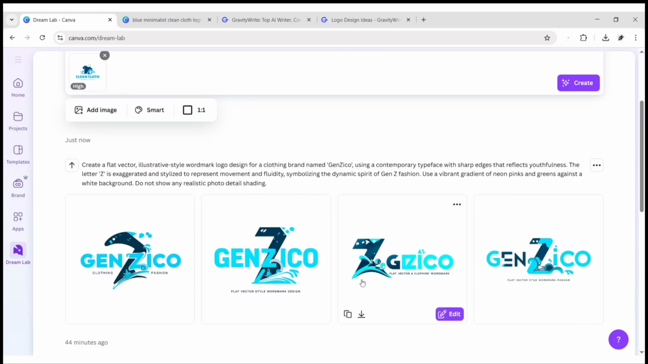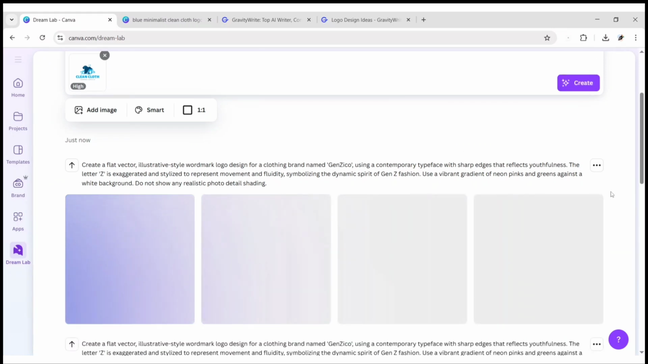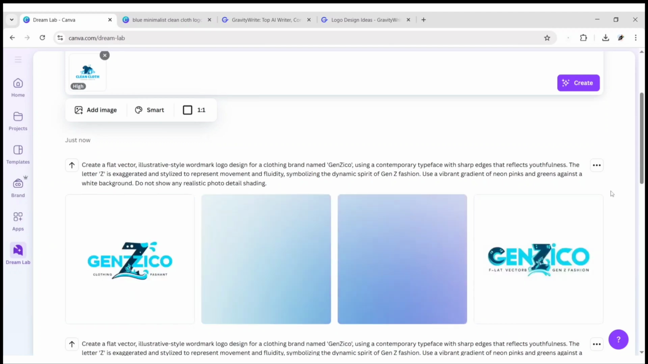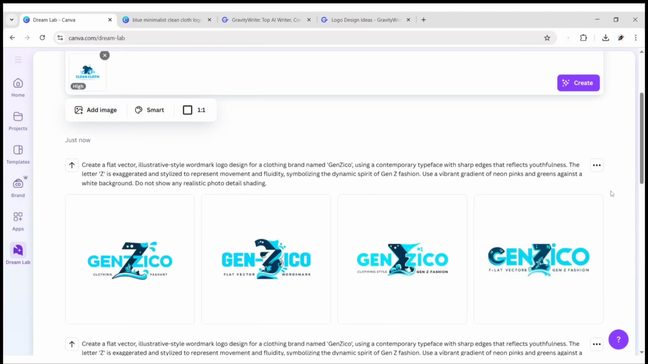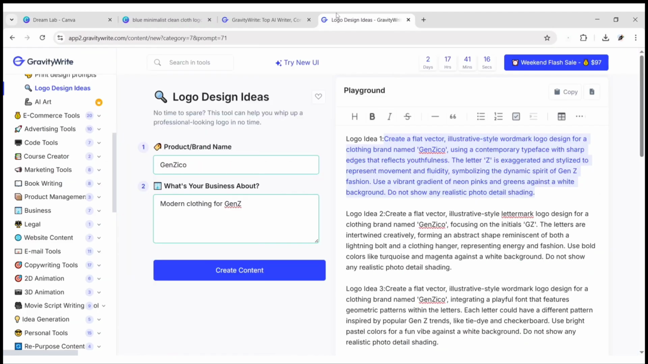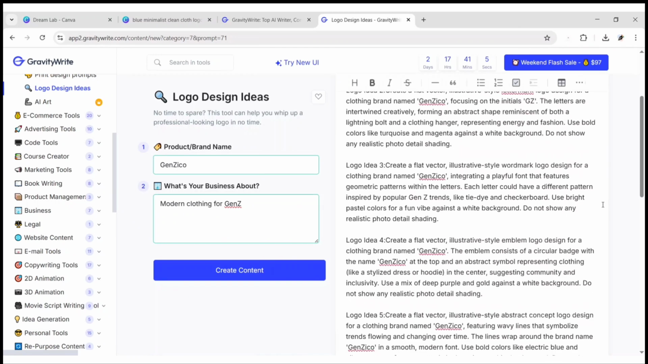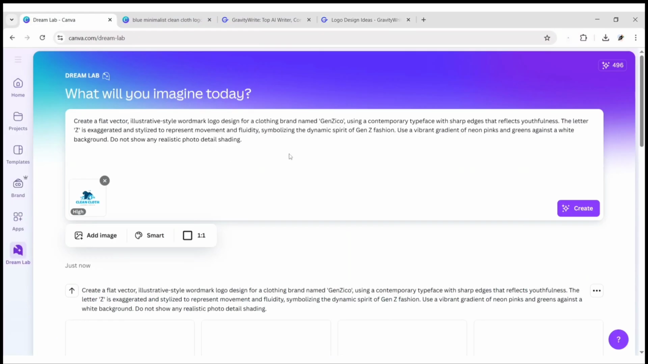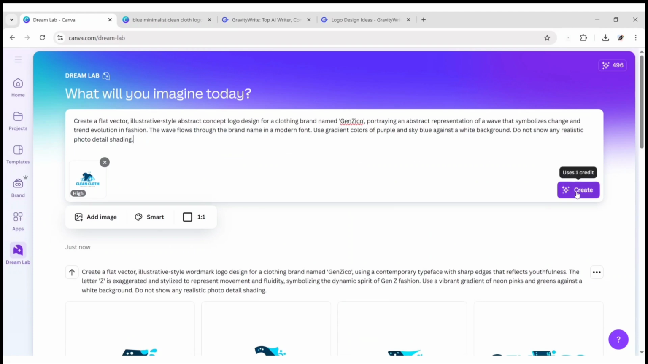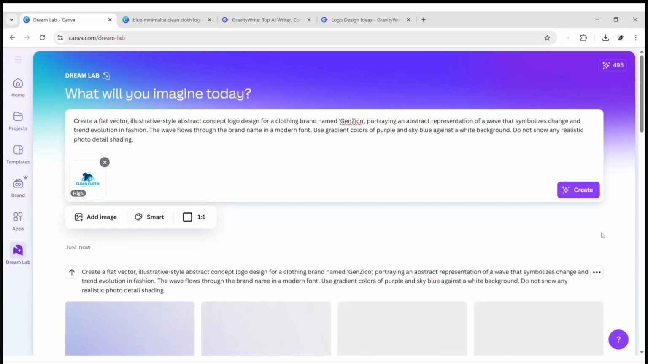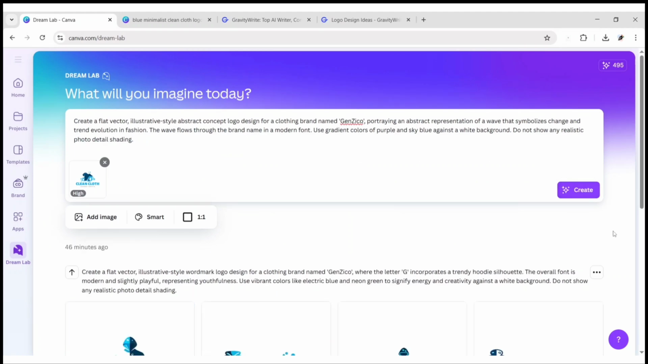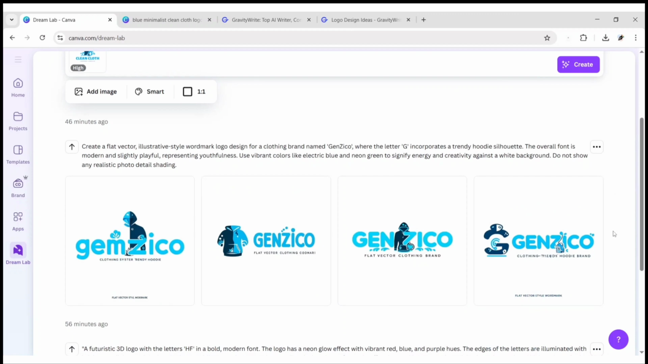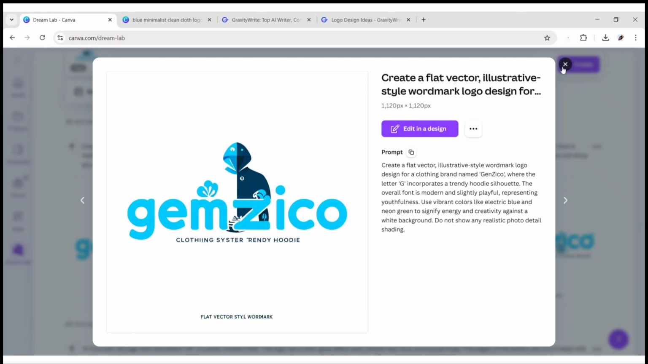If you don't like it, click to regenerate. You can also change the prompt to get an optimal result. In this way, you can create a logo using Canva DreamLab AI image generation.